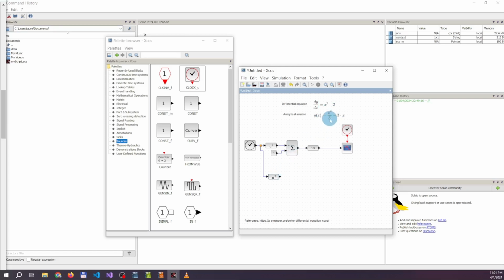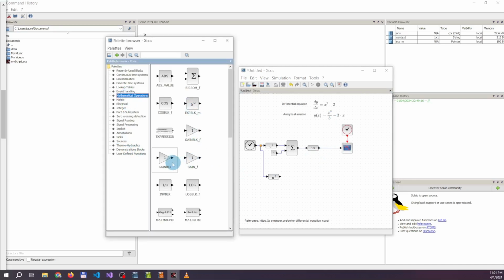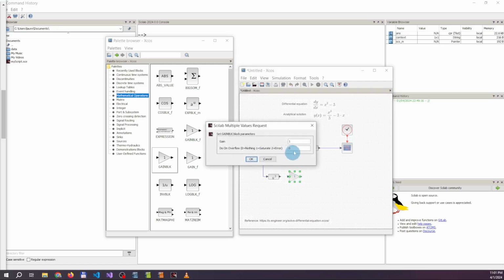Now I want to divide by 3. There are two ways of doing it. One is by using a gain. So I'll go to mathematical operations. I will use this gain block. And I'm going to multiply by 1 divided by 3.